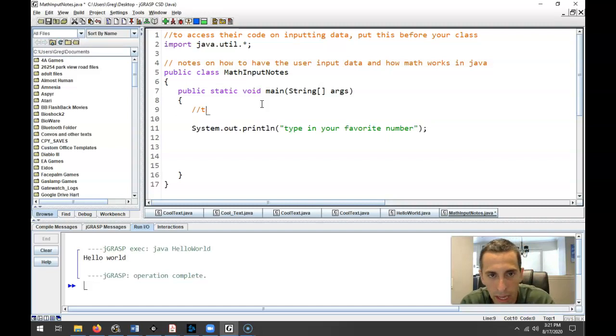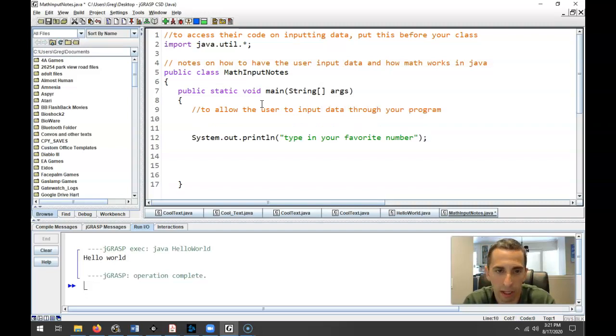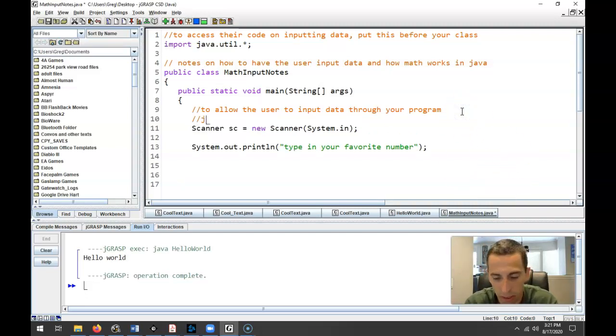To allow the user to input data throughout your program, you need this one line of code. You just need to write Scanner sc equals new Scanner(System.in). Again, this is not something you need to or should memorize, but it's something you just need to type in only once. So I just like to put this at the top of your main method.